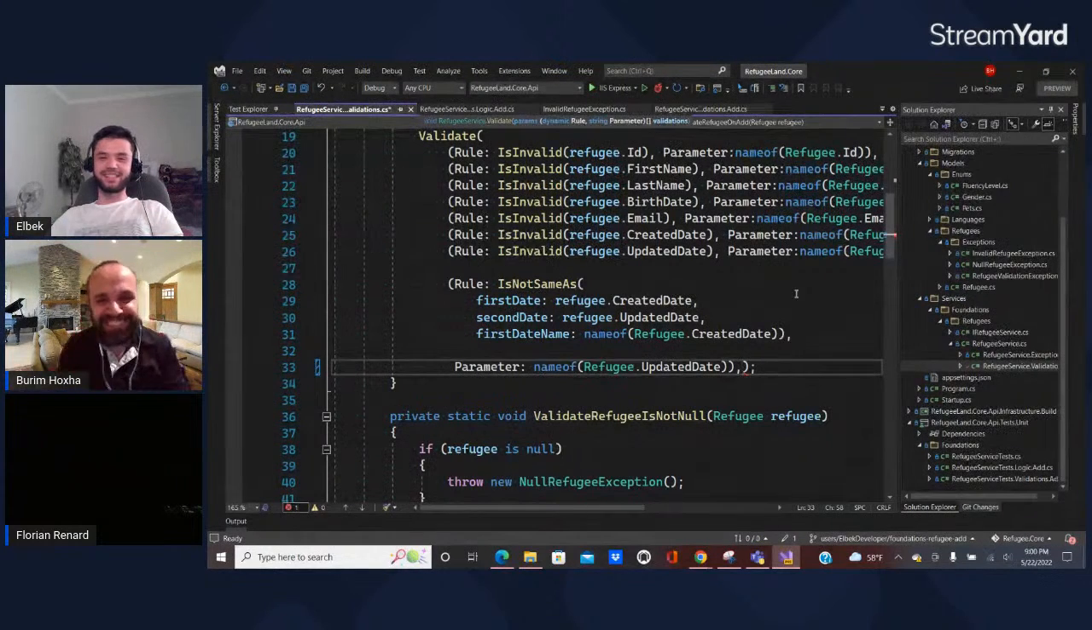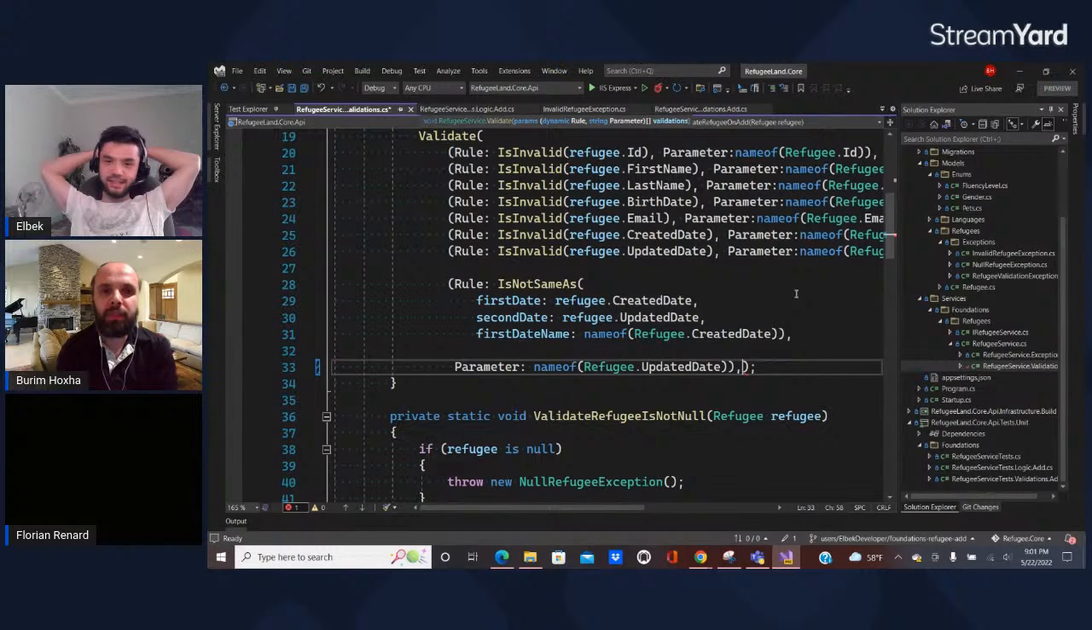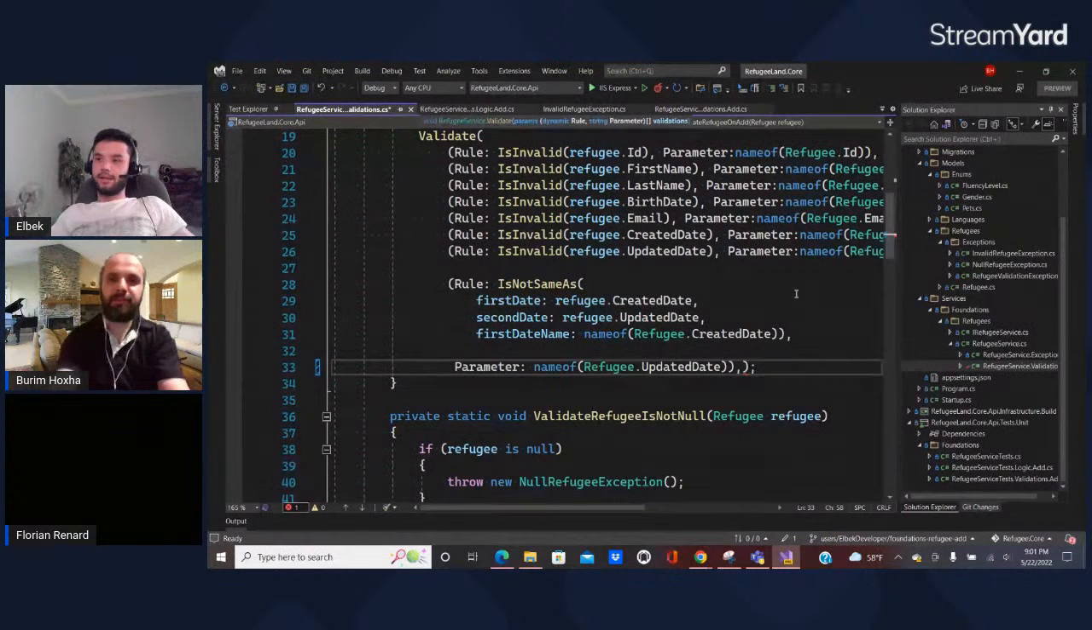Okay, brother, let's continue. Elbek, I have a question for you. Do you miss fluent validations? Fluent regex, you mean? No, no, I mean fluent validations. Yeah, I have never used it, but I miss it, yes. This is a validation library. Now we are doing it on our own, right? This is a library that out of the box provides some validations.